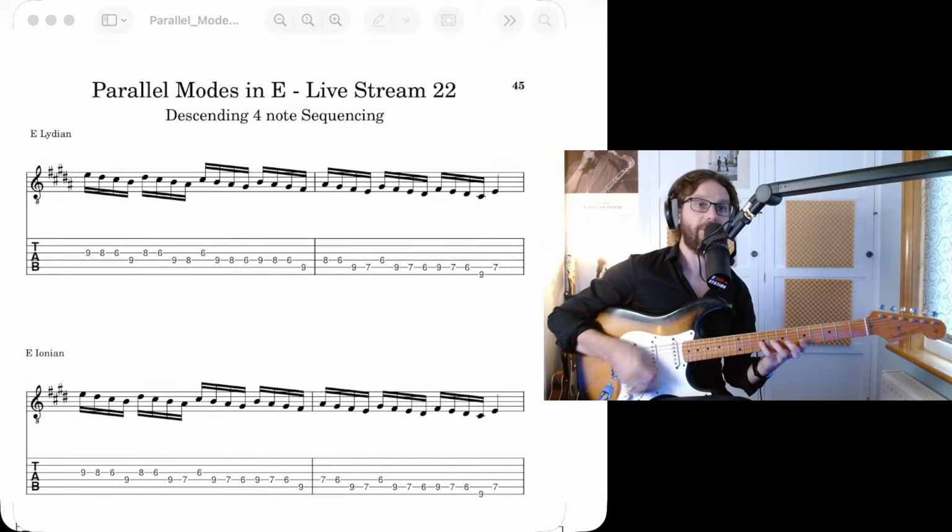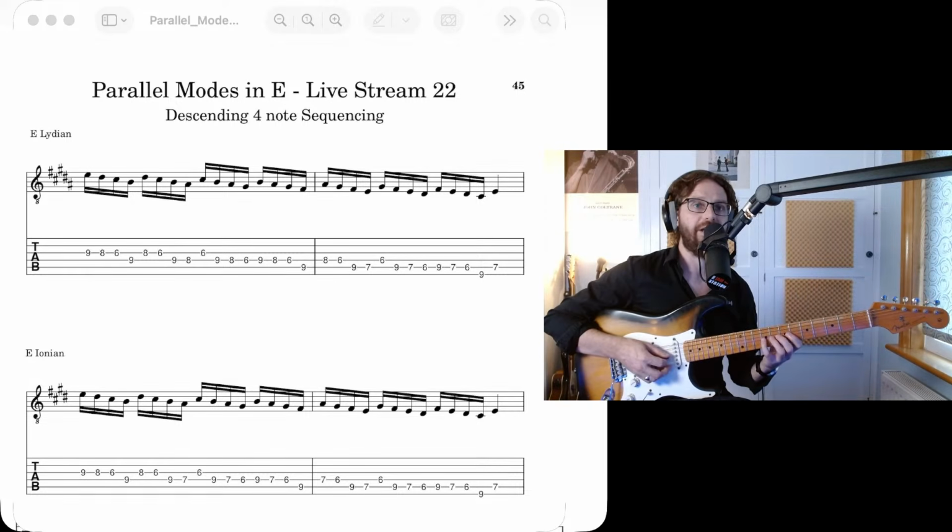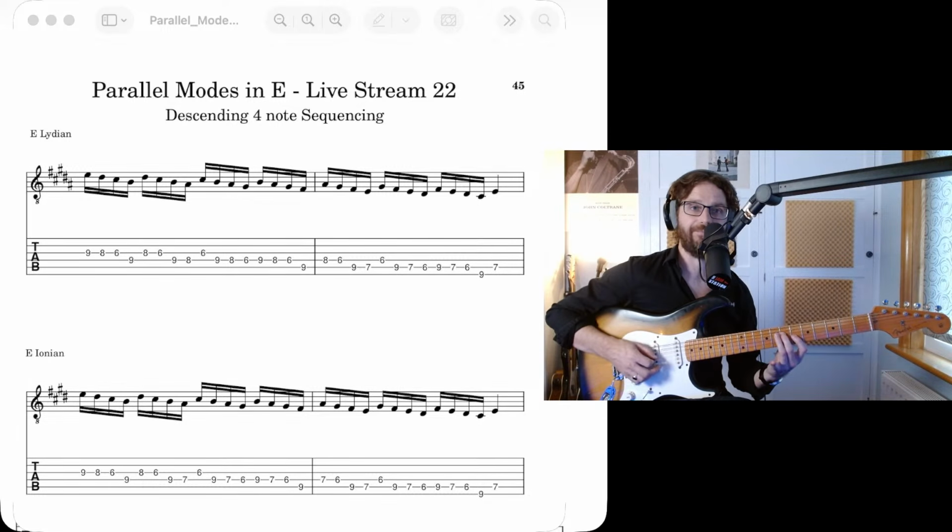So, for example, if we look at beat 1 of Ionian, 9, 8, 6, 9, that's exactly the same as Lydian. Okay? Then we move to beat 2, 8, 6, 9, 7. Now that's different, because in Lydian it was 7, 6, 5th, sharp 4. We want 7, 5th, 6th, perfect 4th.